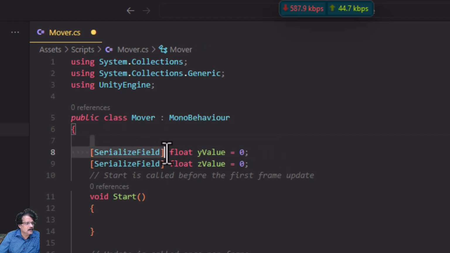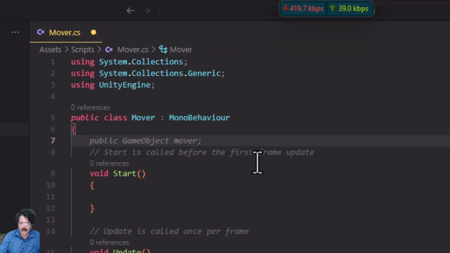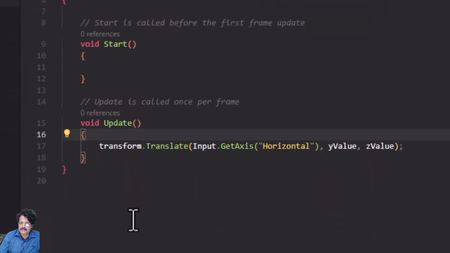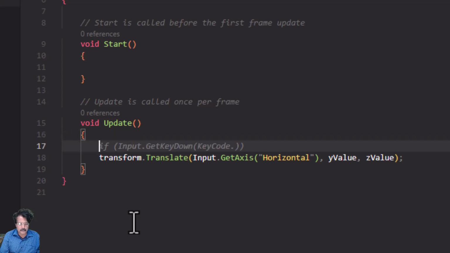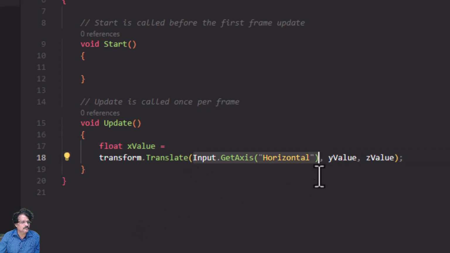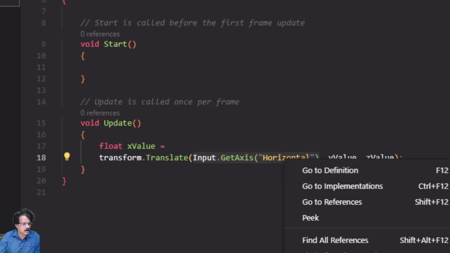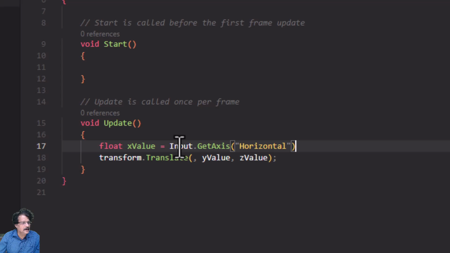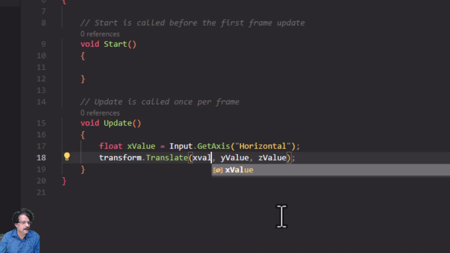For that reason, I will remove all these three variables as of now, and I will now come to this update. In the update I am going to declare a variable, call it x value, and this x value variable will be equal to this value, that is Input.GetAxis("Horizontal"). I will cut this and paste it here and end it with a semicolon. And now, in the place of this translate value, I will put back my variable x value.